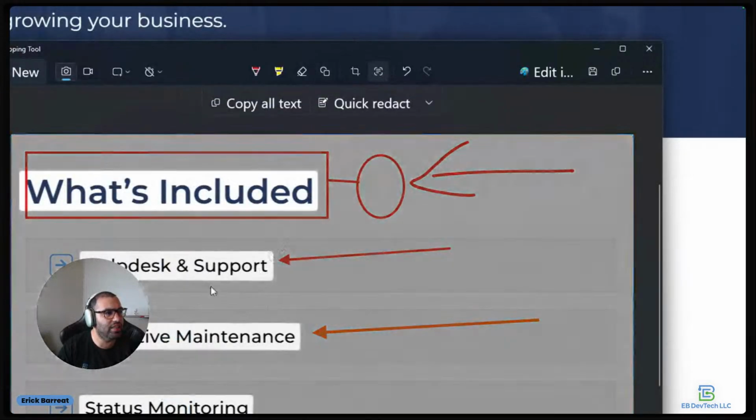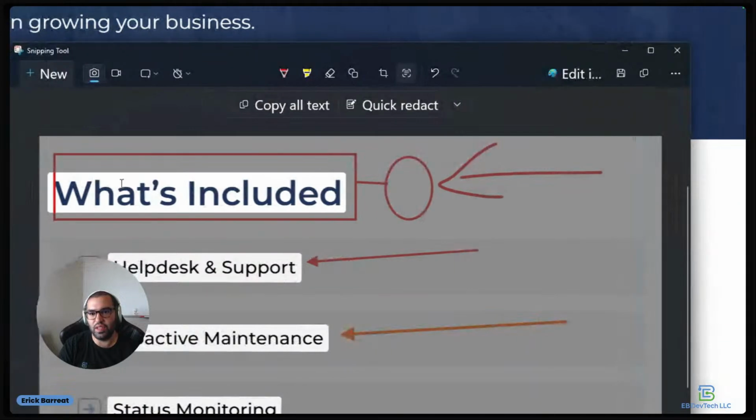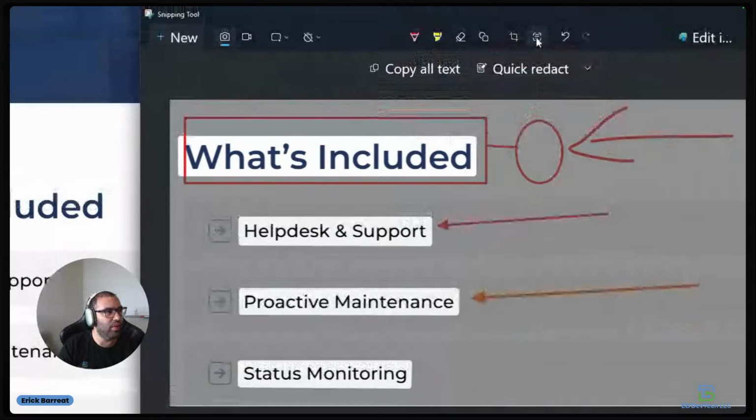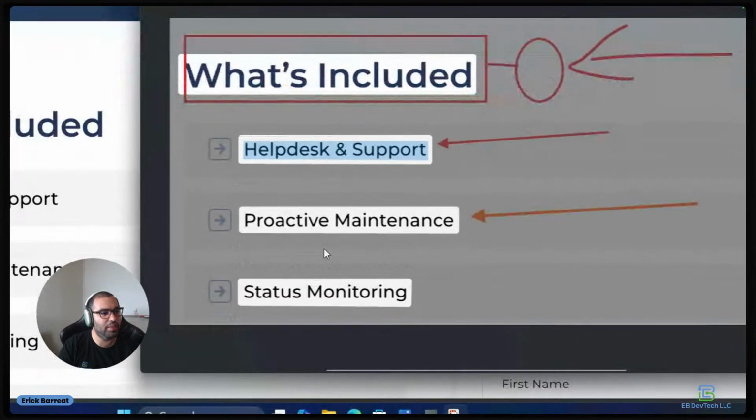You can add text. Ooh, so this is the cool part. This is where you can have some quick OCR action here. So now when you do this, this is actually the OCR action. So you can actually copy the text that you want. So you can copy all the text.